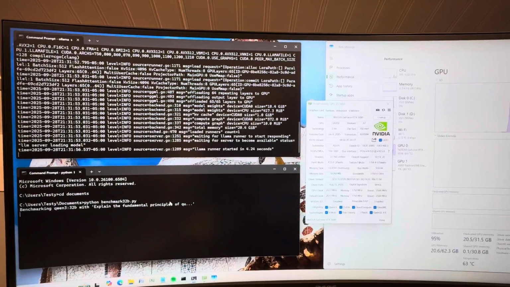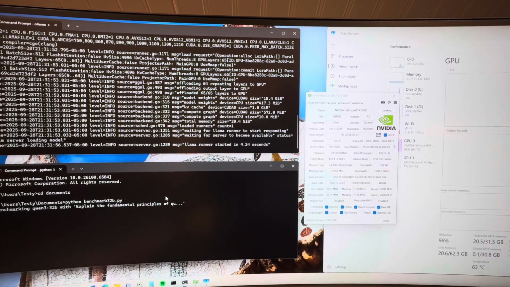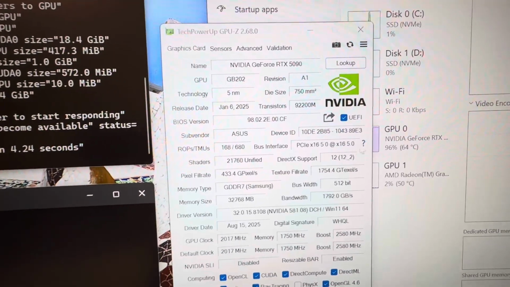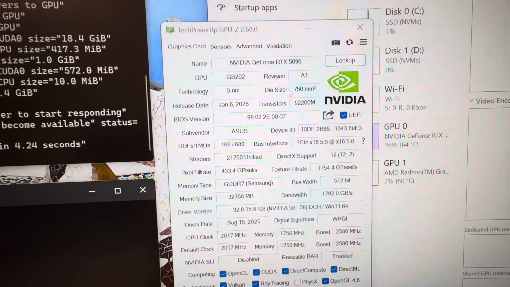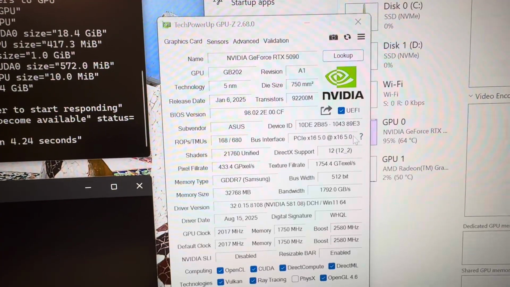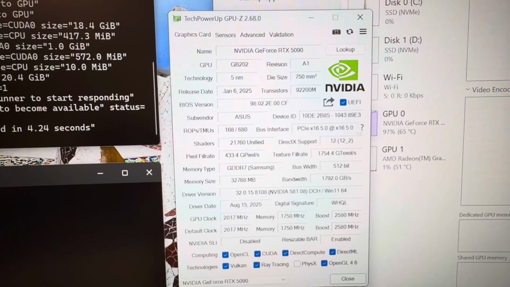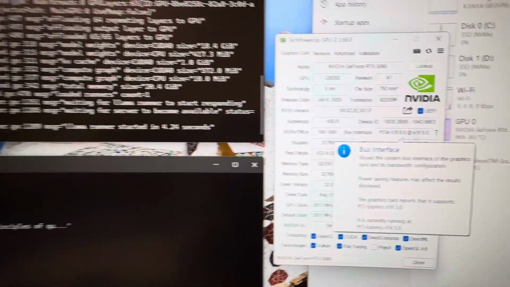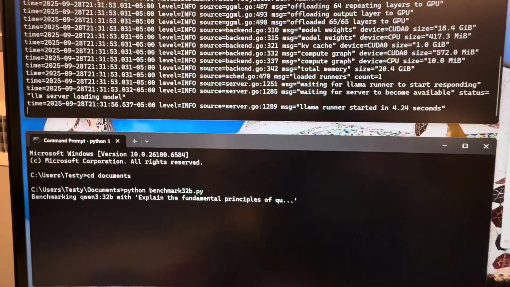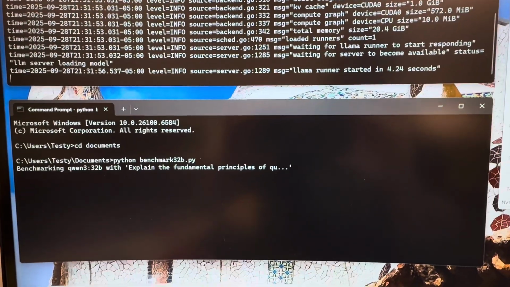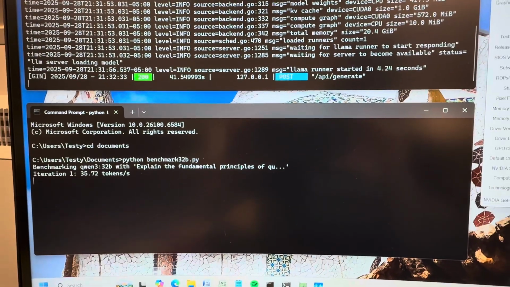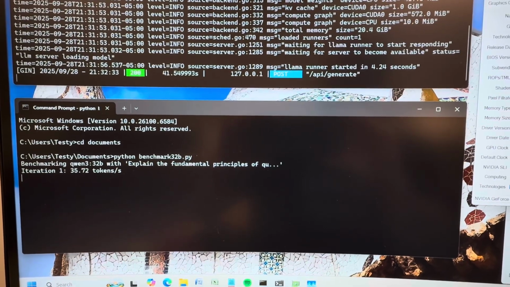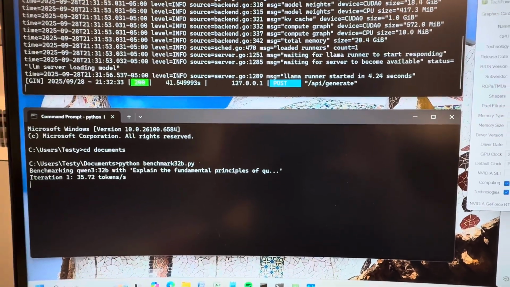So today what I'm benchmarking is the difference between PCIe 5 and 3. So I've got GPU-Z here, and you can see we are running at 5. And I want to see what the performance is on this benchmark. First one's slow. It's always a little slow. It takes time to load the model into VRAM.